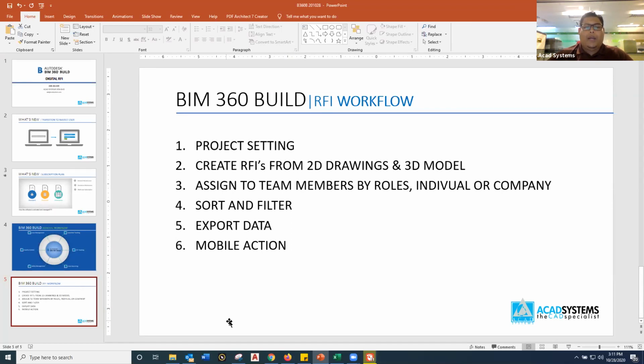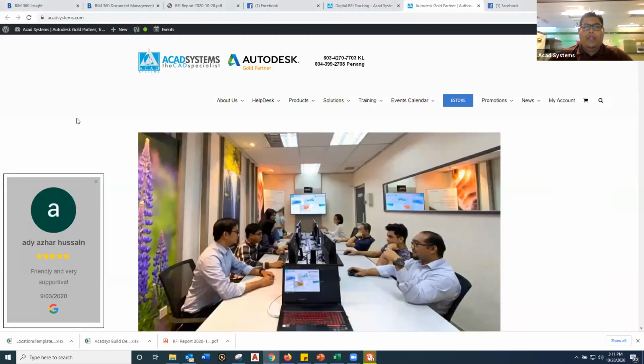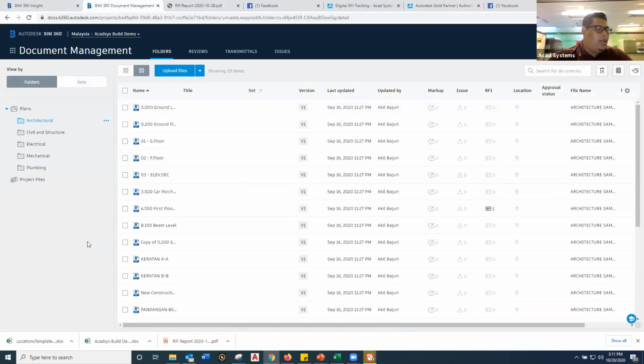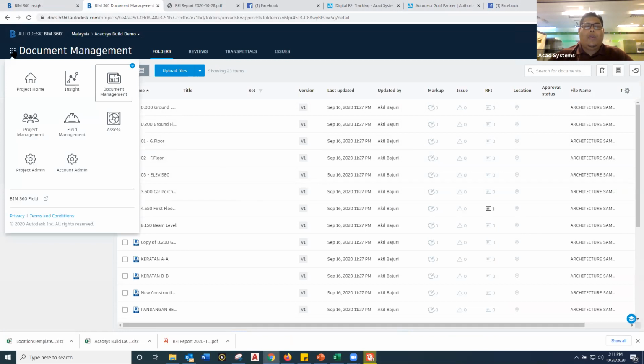Okay, so I'm going to jump into the BIM 360 page. For those who do not know what BIM 360 looks like, this is the main document management module. If you look at the left menu, we have document management, project management, field management, assets, project admin, and account admin. To run this setup for the RFI, we're going to click on project admin.